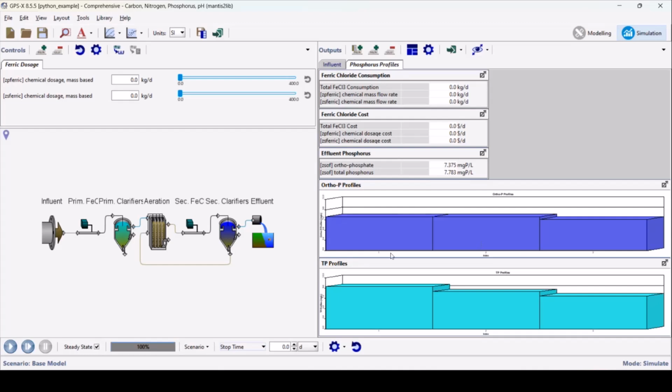Then here we just have a visualization of how phosphorus is changing through the system. So this first bar represents the phosphorus that we have coming in, where the first plot corresponds to ortho P and the second plot is total phosphorus. The second bar corresponds to the phosphorus concentrations that are leaving the primary clarifier overflow. Then our final bar shows what the effluent concentration is going to be. So that's what's leaving in the secondary clarifier overflow stream.